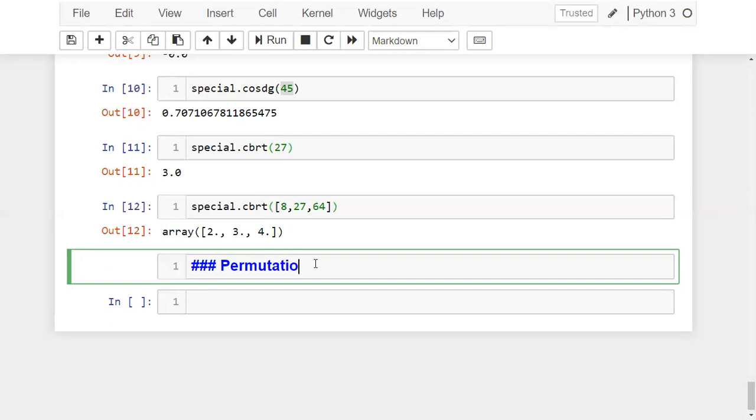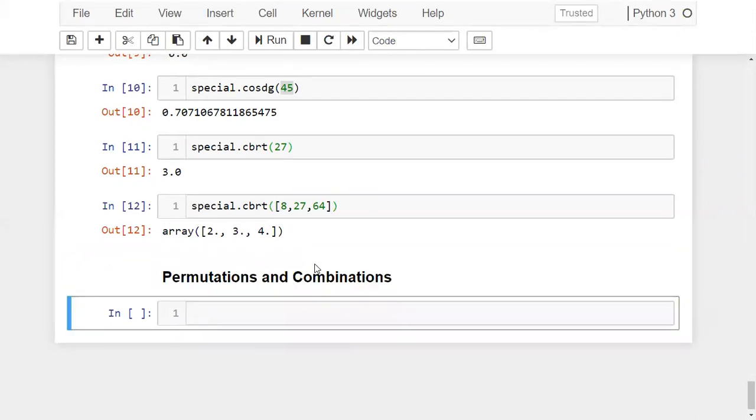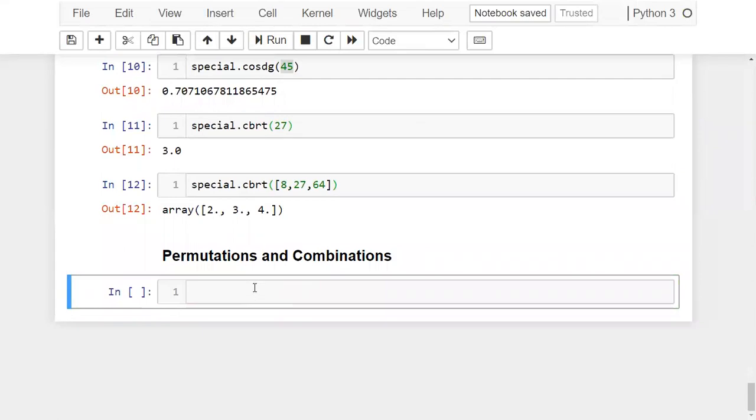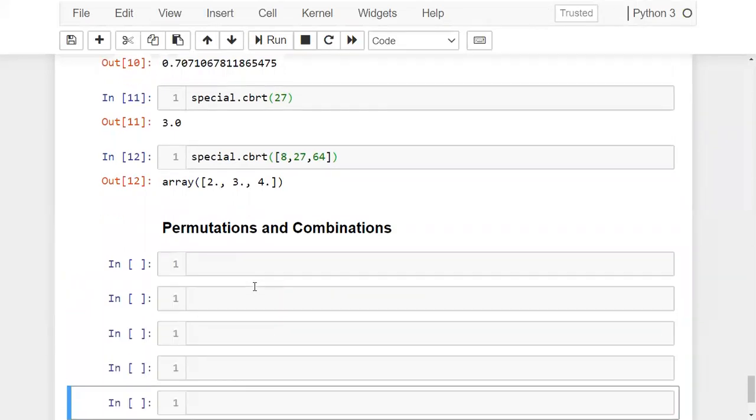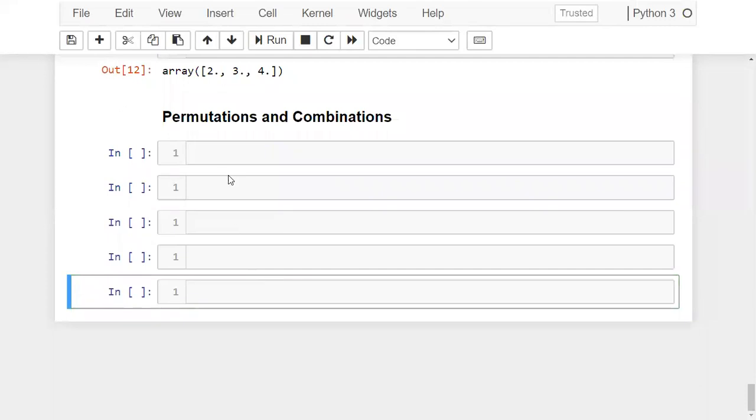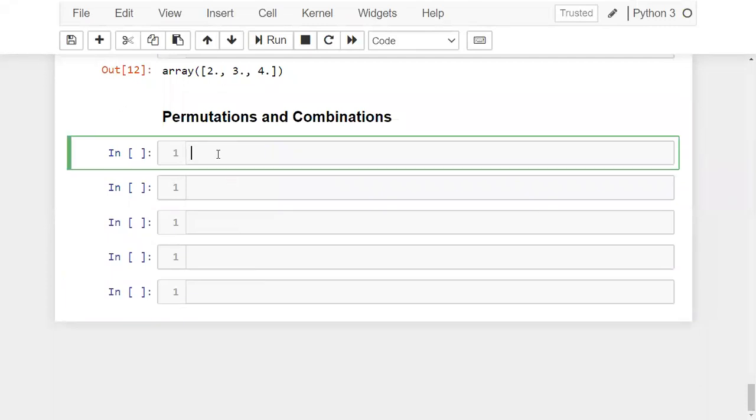Whenever you want to calculate permutation and combination values, we have some built-in functions for finding permutation and combinations, and those functions are defined inside the subpackage special. If you want to find out permutation, we have a special function called PERM. PERM will give you the permutation value.